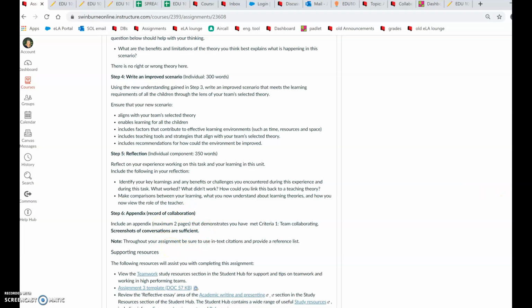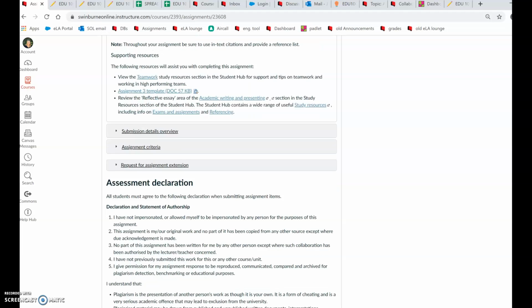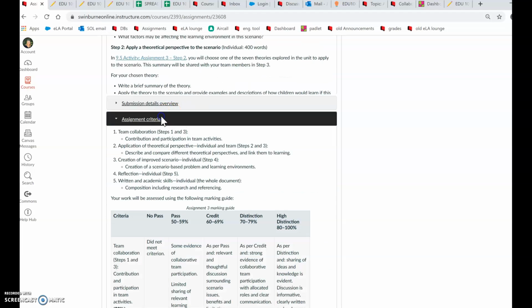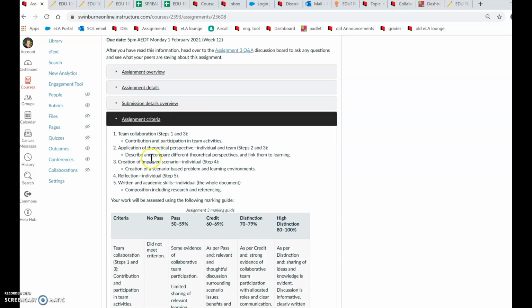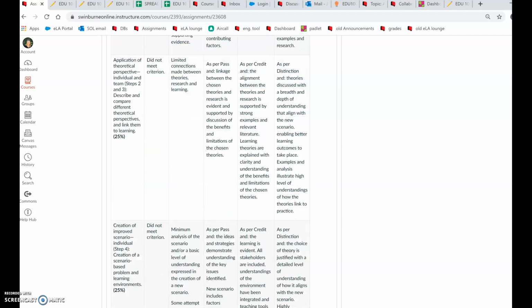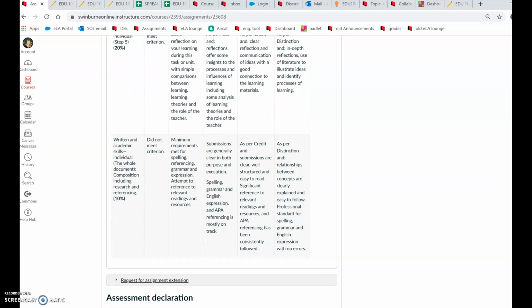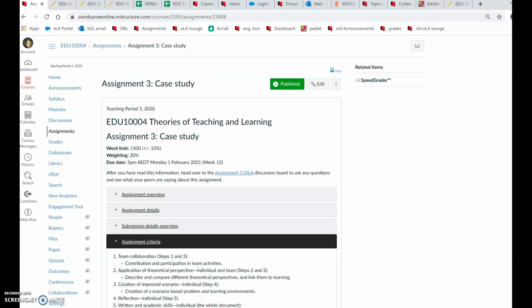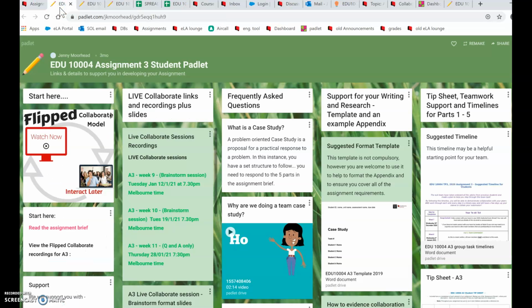Step 6. I'm going to move down here to our criteria. So we've got 5 criteria here. Our ELA team are going to go through the criteria when we have our live brainstorm sessions. So I won't go through that, but where we are going to head is straight to our Padlet. So you'll be quite familiar with these now. So we're going to start here.